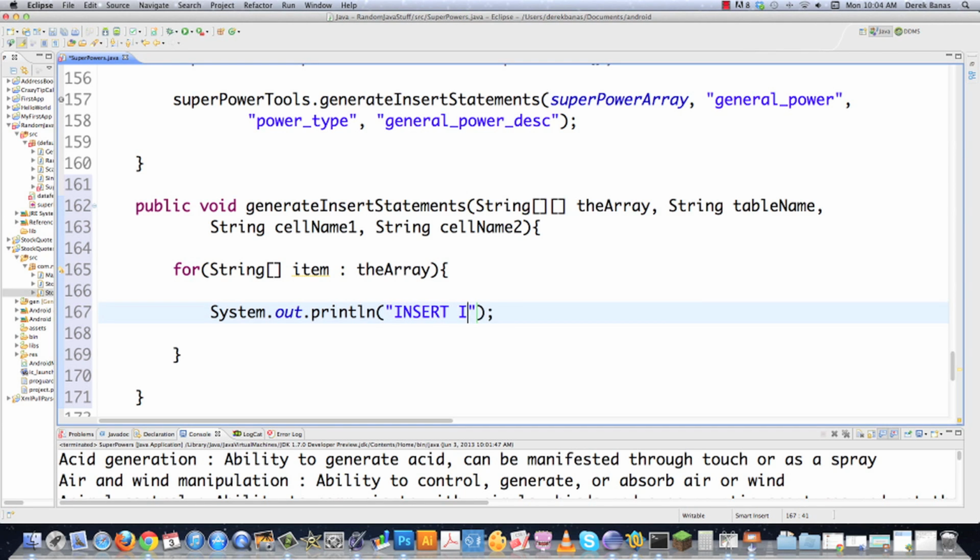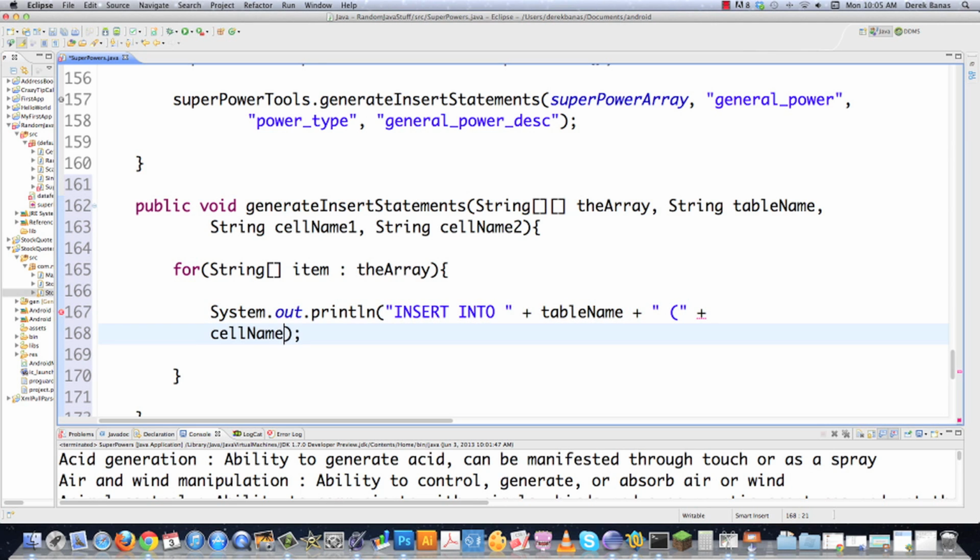So it's going to be insert into, and then we're going to put in our table name, which is what we're going to be inserting into, plus, and then we're going to put a bracket here, plus, jump down to the next line, keep this nice and neat. Then I'm going to say cell name 1 plus, boink, and you're going to see here in a second exactly what this is going to generate, plus cell name 2 plus, close off that bracket.